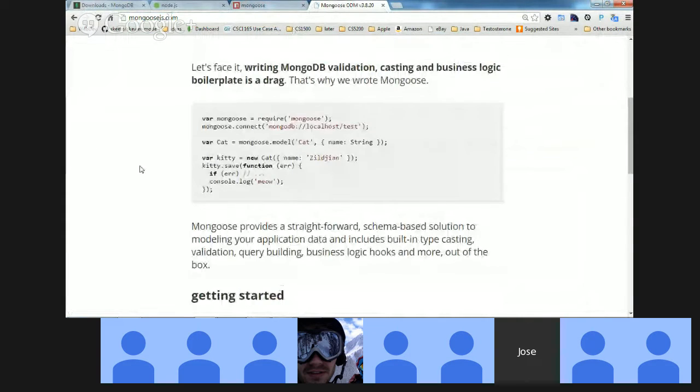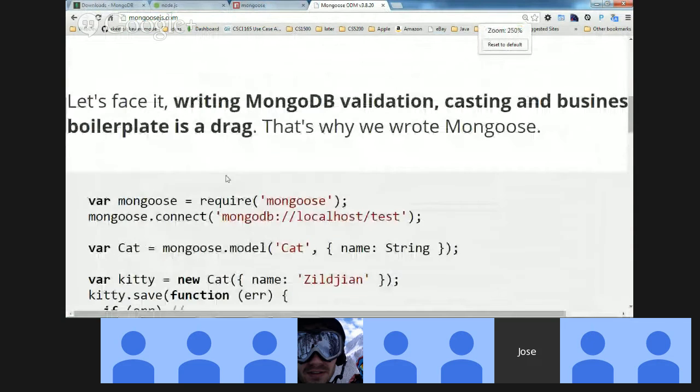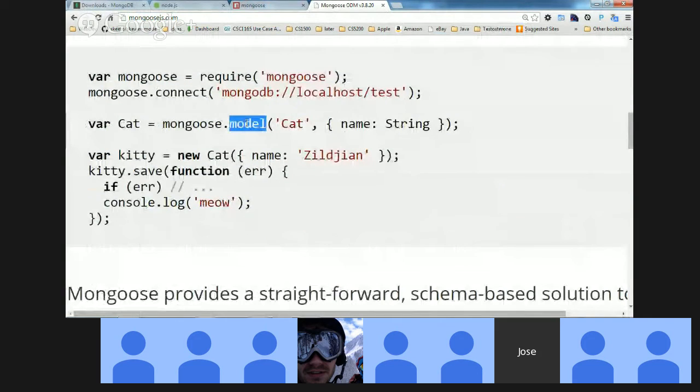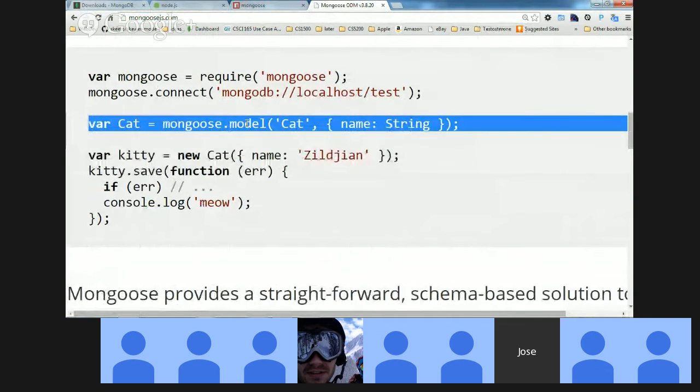And here it is, right? So there it is. It's pretty much the same documentation. We require, we connect, and then what we're going to do is start creating a model. Instead of creating just plain old JSON objects, which we could, we're going to create a model from Mongoose.